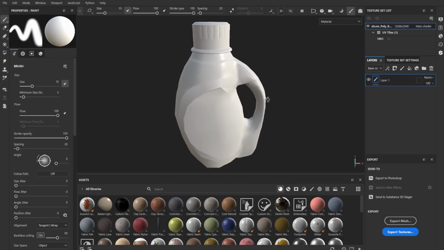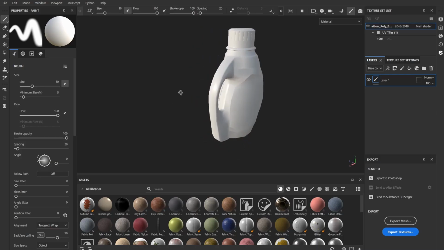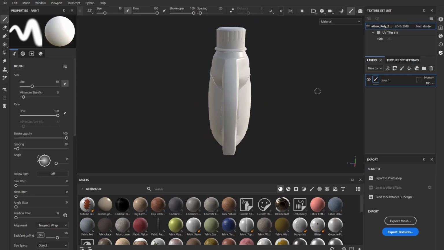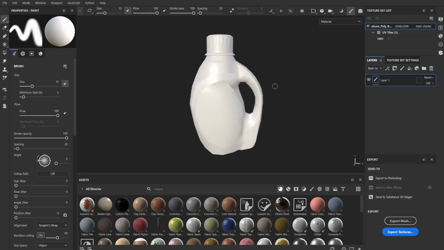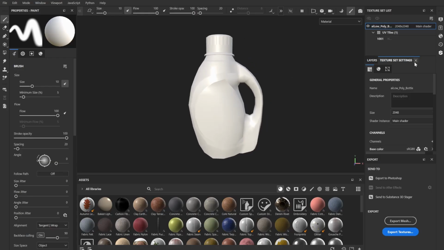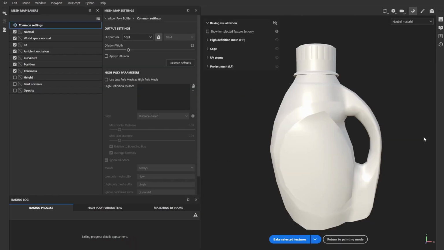Here is our low poly model, looking very jagged and honestly a hot mess, but we're going to fix that with our high poly model. So we're going to go over here under texture set settings. We're going to go down to bake mesh maps and select bake mesh maps. For our output size, again, I'm going to go to 2K.